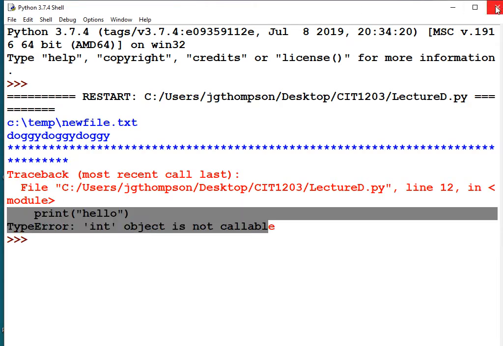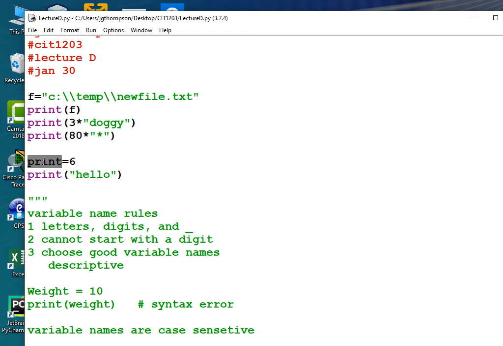So I don't want to do that, right? And I don't want to say things like input equals 6, because that would erase the input function and I couldn't use it for input anymore, you know, until I changed it and reran the program. So when you're choosing variable names, you don't want them to be orange, you don't want them to be purple. Black is a good variable name color for that text.